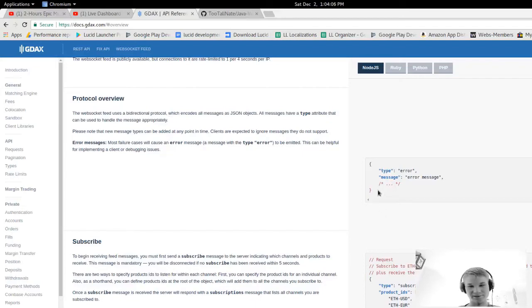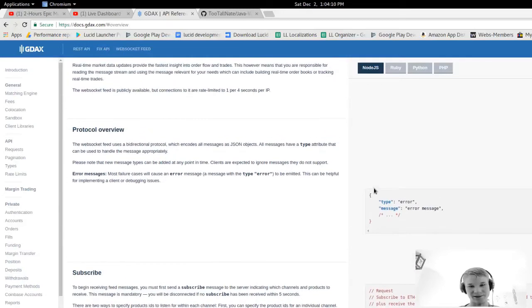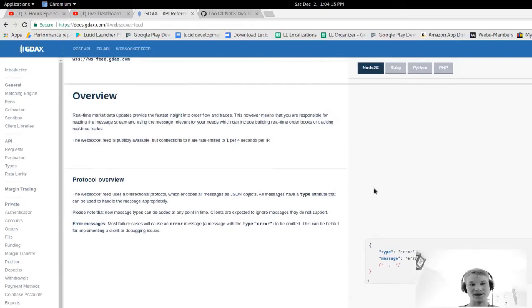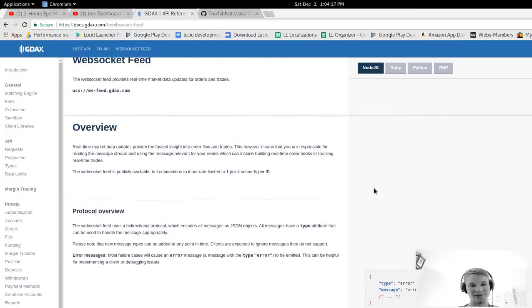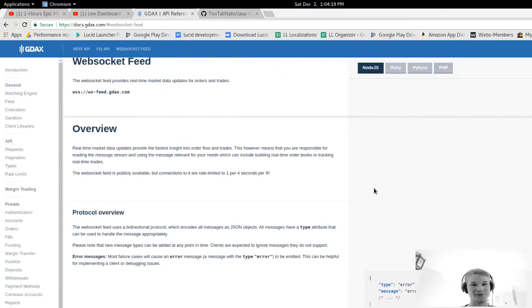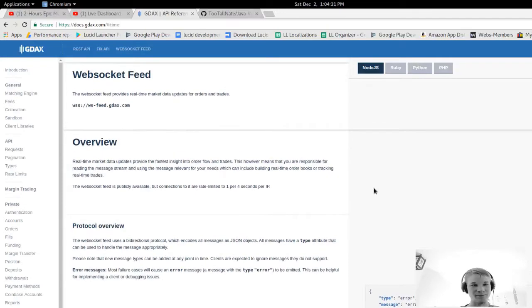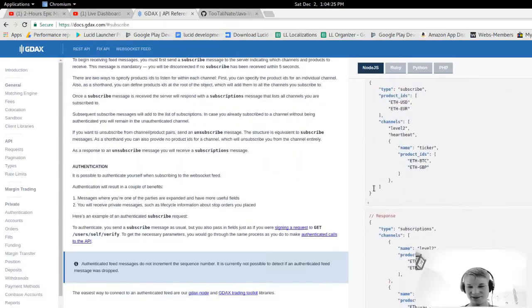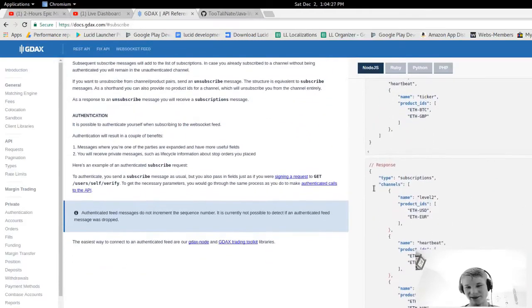JSON is just a way to represent an object, which is mainly developed in JavaScript. It's used a lot in JavaScript because you can convert an object directly to a JSON string very, very easily in JavaScript, and it was originally developed for JavaScript. And so it uses JSON, and what we're going to do is send up different subscribe requests.